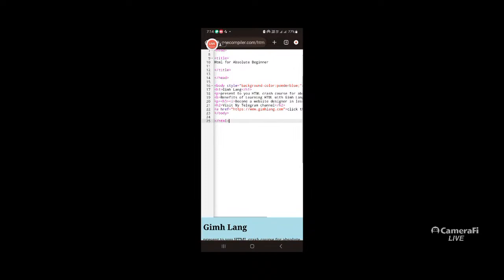So H2 is another font size that is lesser than H1, which is smaller than H1. So you can use it in subtitles on your web page.